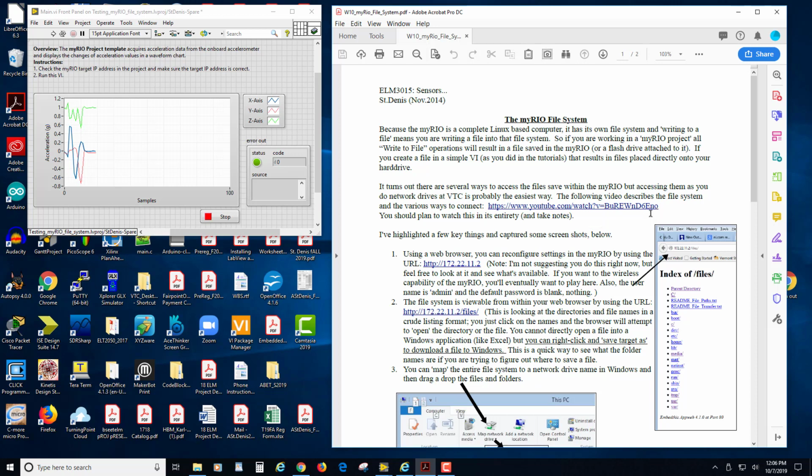The big thing you should know is that when you use the write to file measurement tool inside a myRIO project, like the accelerometer one that comes up when you first start projects, it writes into a flash drive that's part of the myRIO.